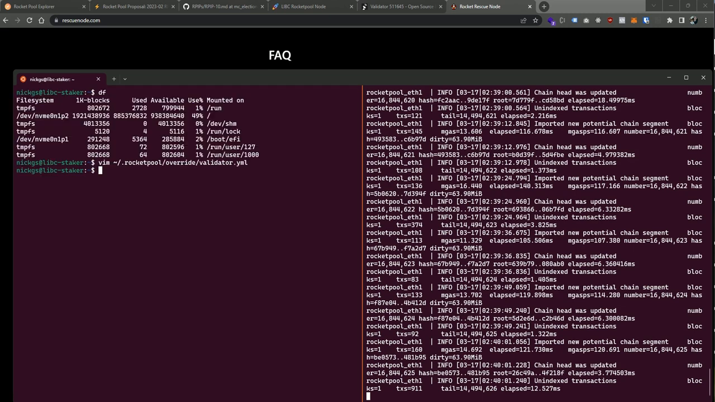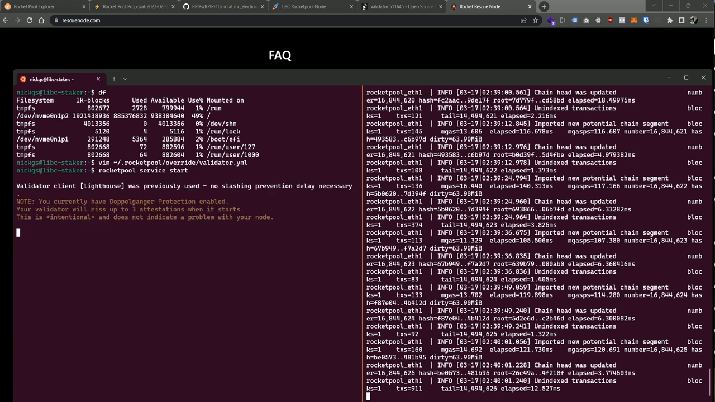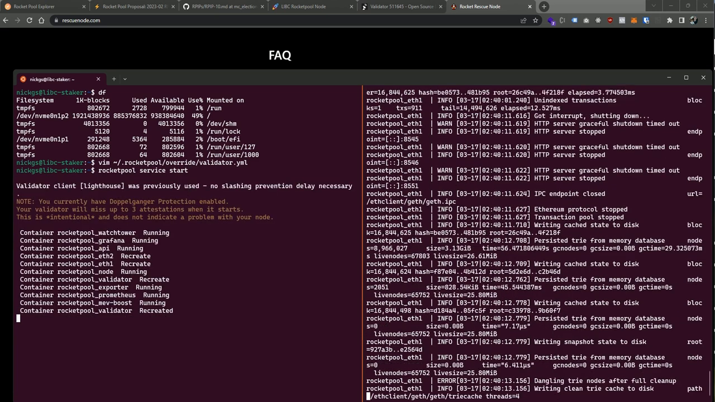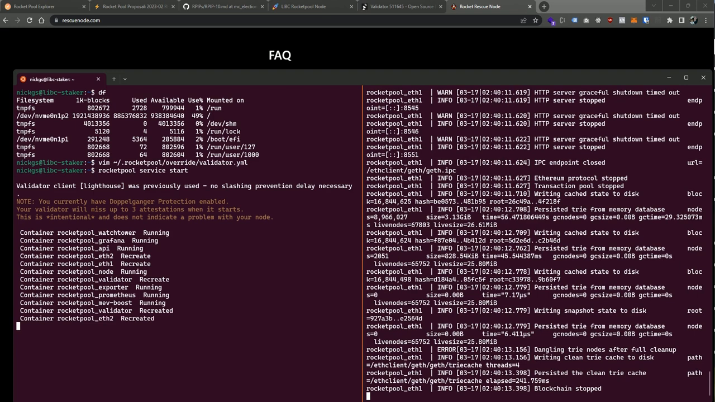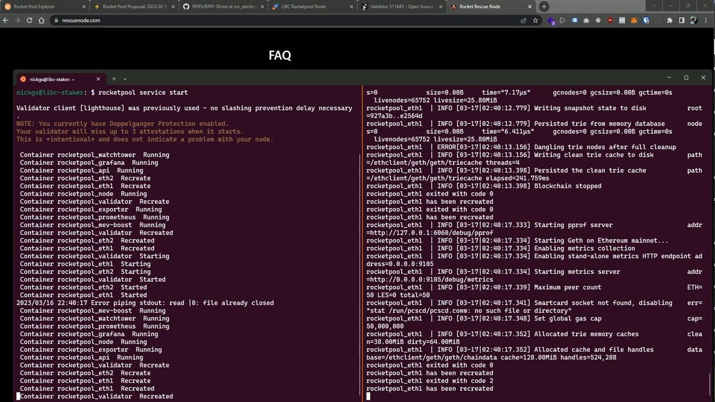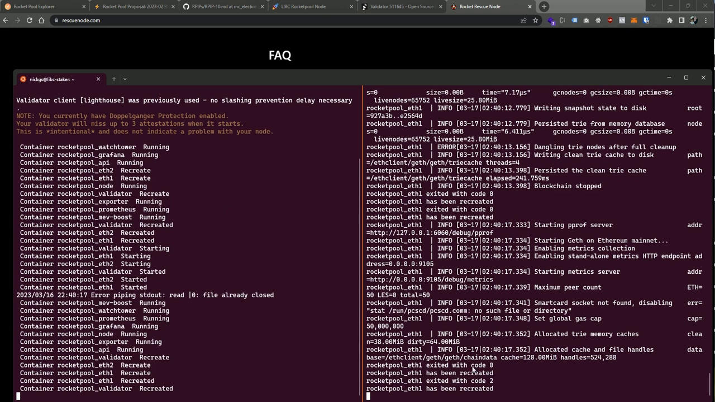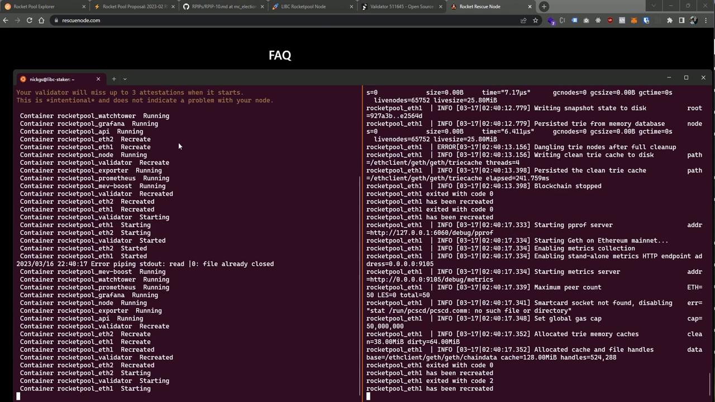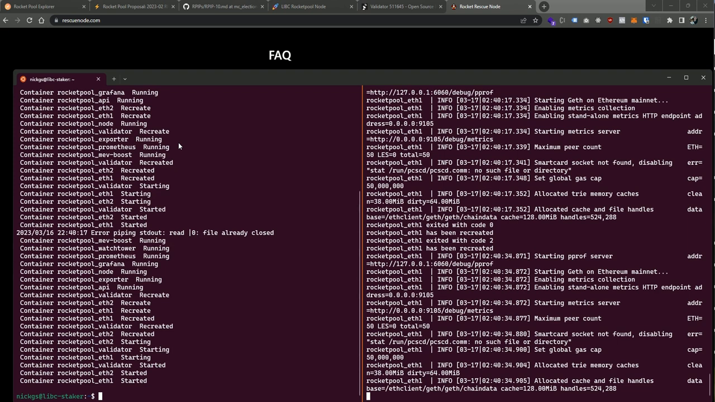Now we can just say rocketpool service start, and this will get everything back connected again. Excellent. I'm following the ETH logs here, and you can see it coming down and coming back up. All this while, we were able to use the rescue node and we did not miss any attestations. The only ones we missed were because of doppelganger mode, so we purposely missed a couple of attestations, but that's it. This worked beautifully.